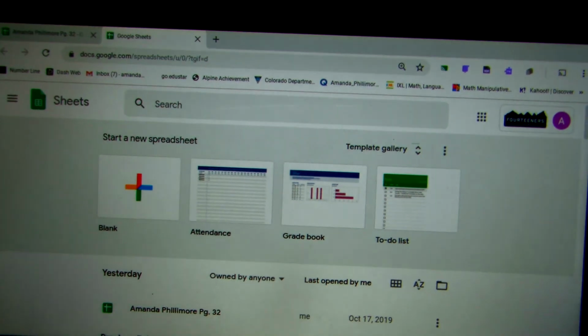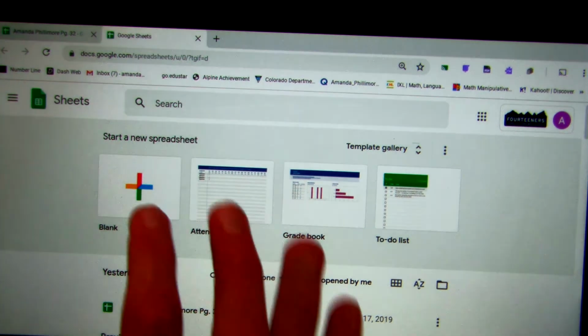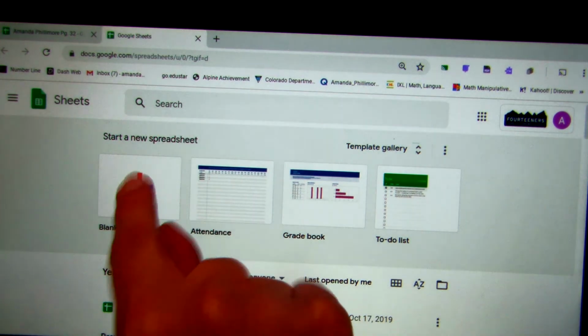When you get into Sheets, you will want to start a blank spreadsheet. A spreadsheet basically is a place you can make tables, you can make graphs from your tables, and we can program it to do formulas. So I'm just going to click blank.